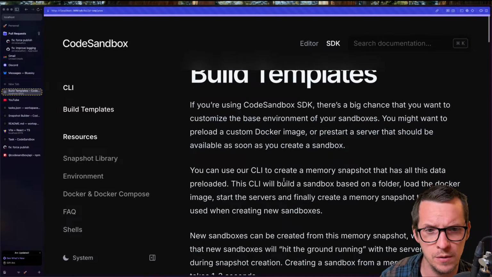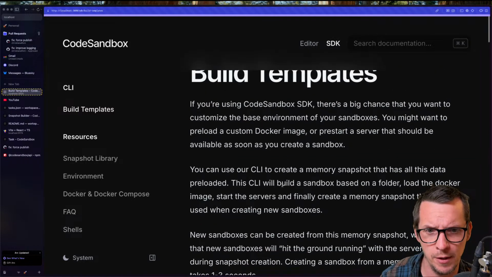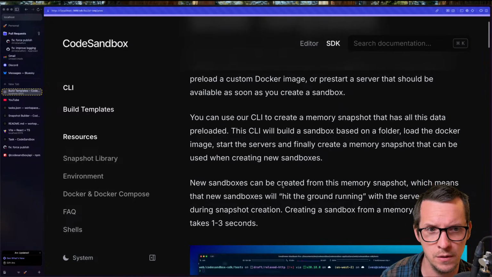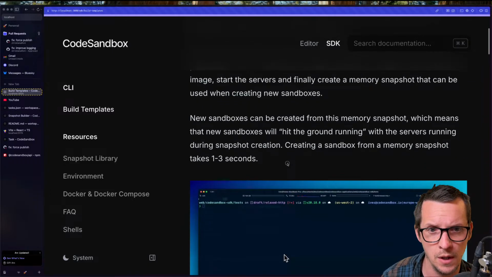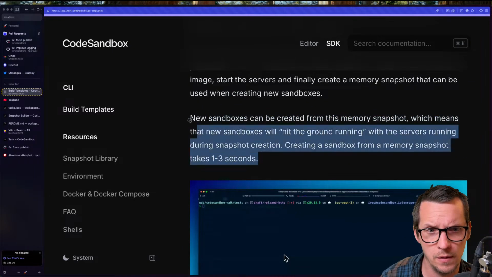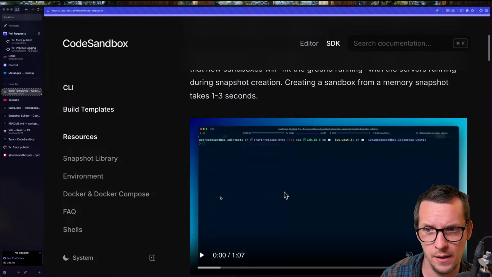You might want to preload a custom Docker image or pre-start a server that should be available as soon as you create a sandbox. You can use ours to create a memory snapshot from a folder: load the Docker image, start the servers, and finally create a memory snapshot that can be used when creating new sandboxes. Yes, exactly.